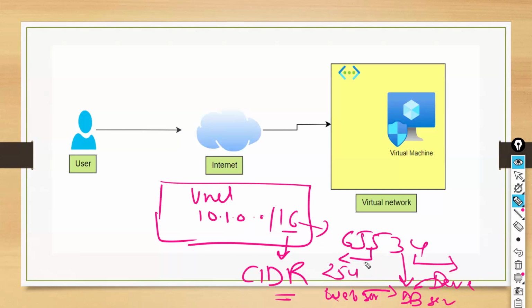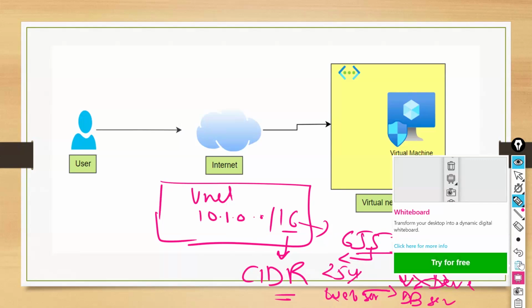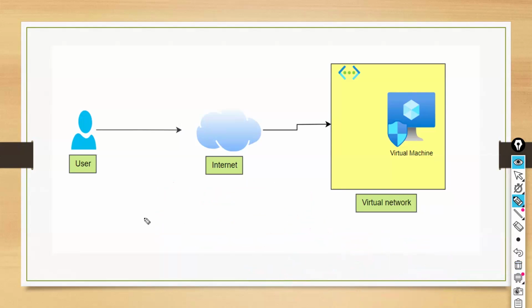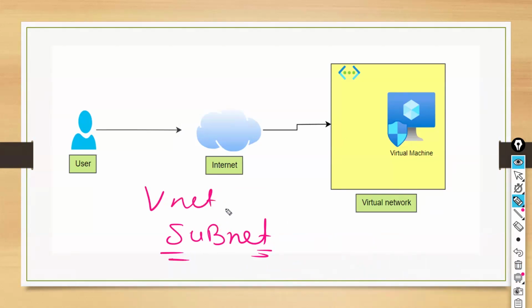So to segment a bigger IP range into smaller IP ranges, I need to create a subnet. So I'm going to go inside the VNet and create a subnet. I'm going to show you all that in a practical, but before that, let's discuss the topologies. So far we created a VNet and a subnet. Now I can use this VNet subnet to deploy my virtual machine.